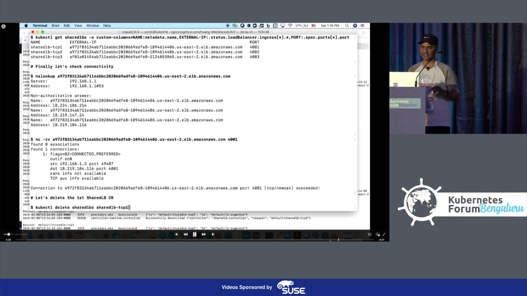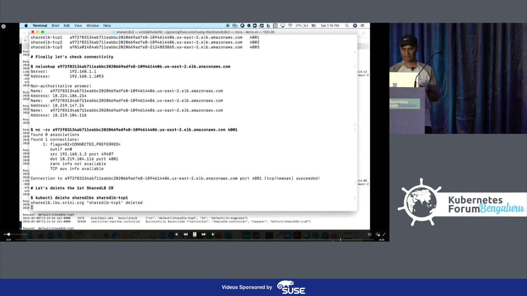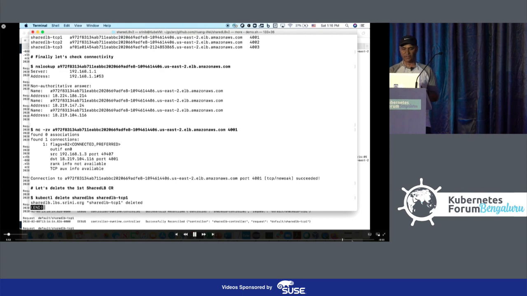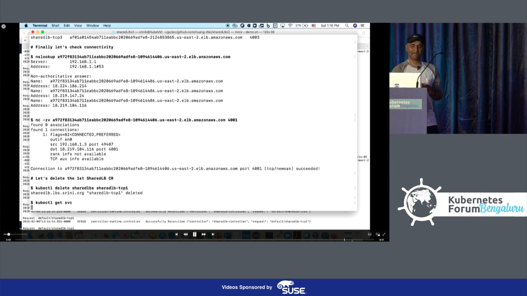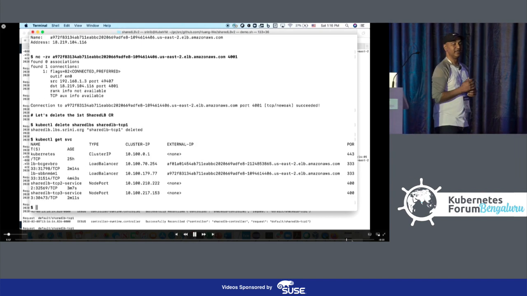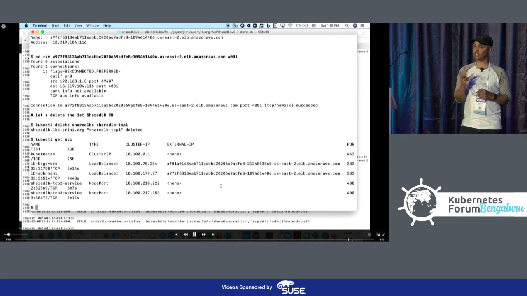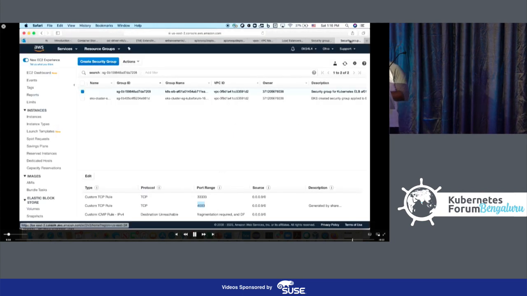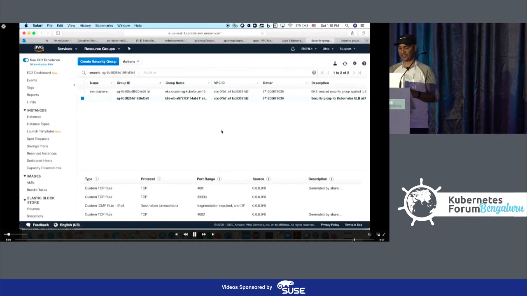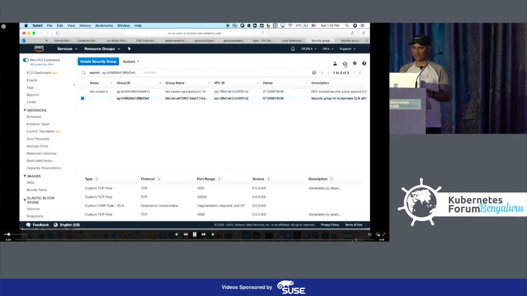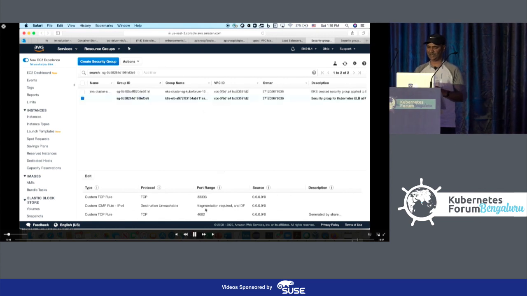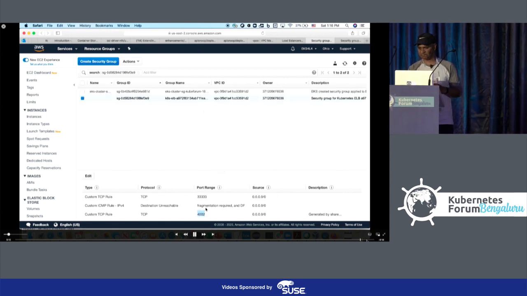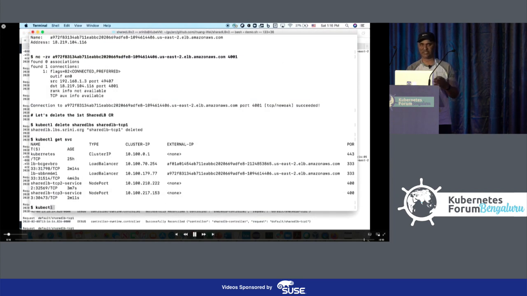Let's delete one of the shared load balancers. So at this point, nothing else will be done. Both the load balancers will remain because there is at least one shared application still connected to them. Only thing that changes is the rules change. Because the 4001 application is deleted, we clean up those things.